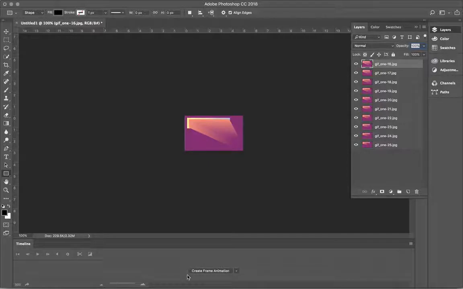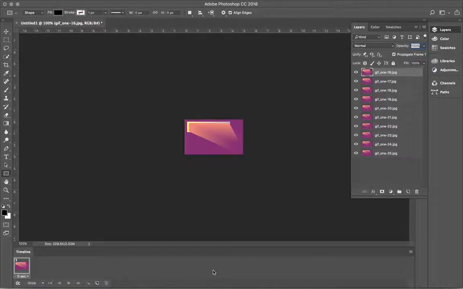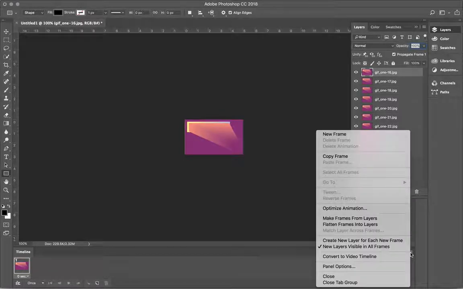Think of it as a button, but the button has options. You need to tell the button what button you want it to be. I want the Create Frame Animation button, and then I can click the button. That's going to make one frame. Then we need to go to our additional options over here, and we are going to say Make Frames from Layers.